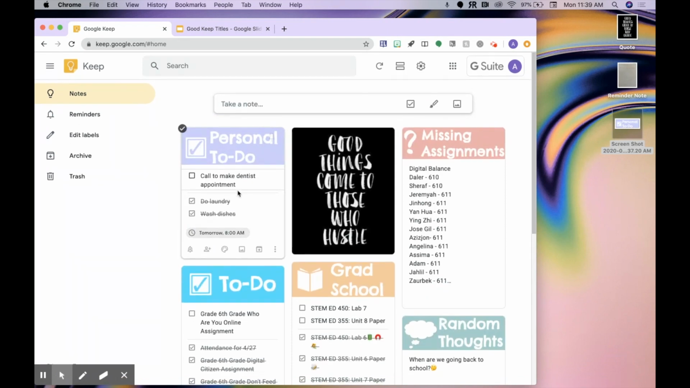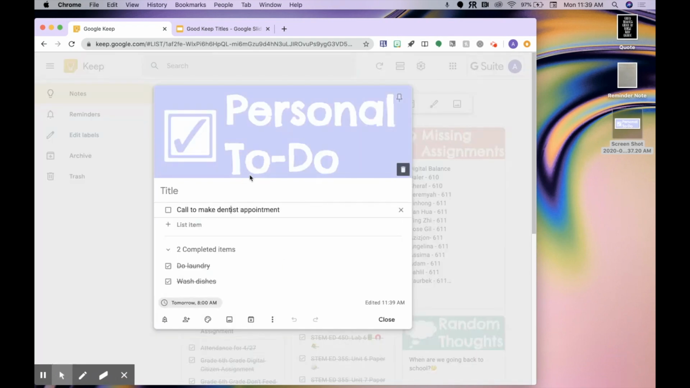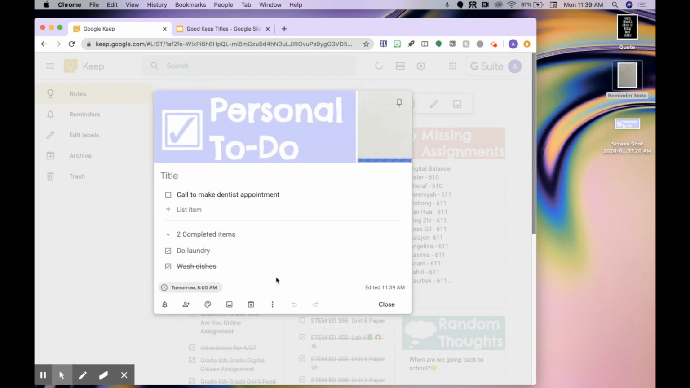The next thing I'm going to show you guys is how you can add a handwritten note into this. So I'm going to do it here. If I open this back up, you can see over here I have a reminder note that was handwritten. Like I sent it from my phone, and I can add it into this note.